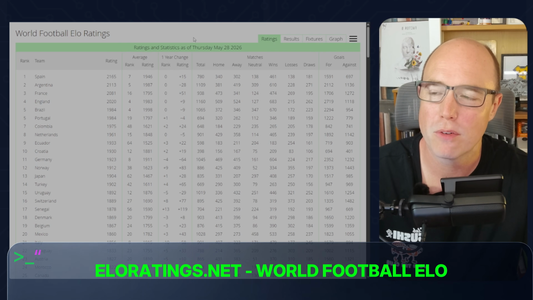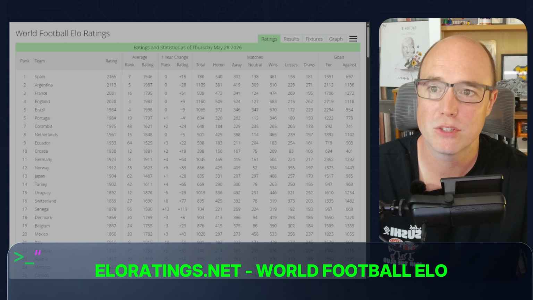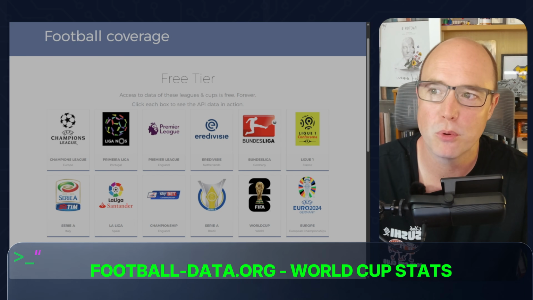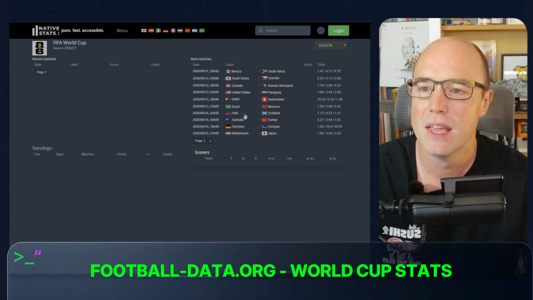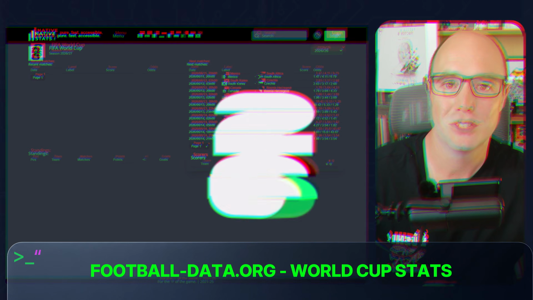We've got the World Football ELO ratings. So again, this has all been pulled, and that's going to be fed into it, which is just going to improve the model. And then this is footballdata.org, which has got just a heap of information. A lot of it you can get for free as well, which is awesome. We're obviously interested in the World Cup stats. We'll pull all those down, upload them into the project as files, and that is just going to help the model do its job.